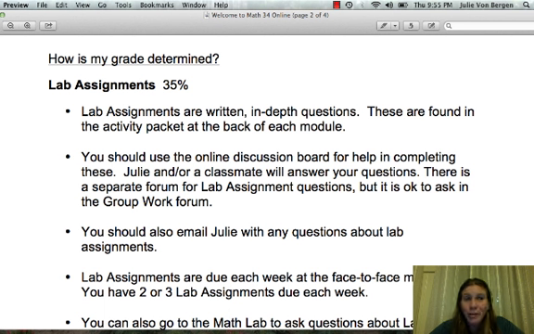You're probably wondering how your grade is determined. So the biggest chunk of your grade are lab assignments at 35%. So lab assignments are written in-depth questions, and these are found in the activity packet at the back of each module. So after you've worked through the module, then you're going to do some independent work in the lab assignment.